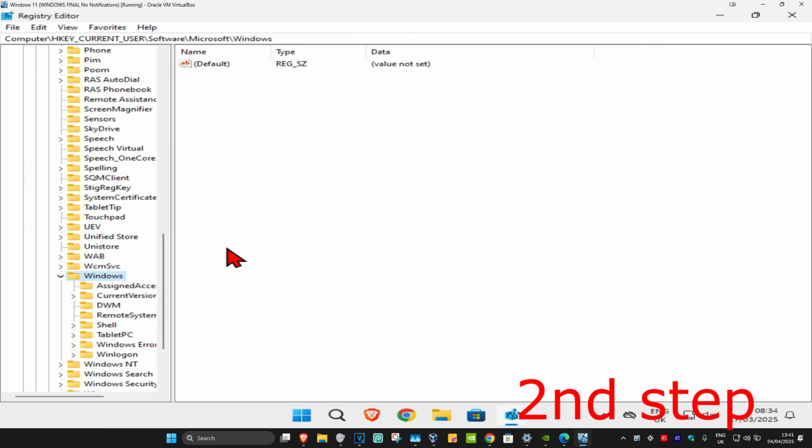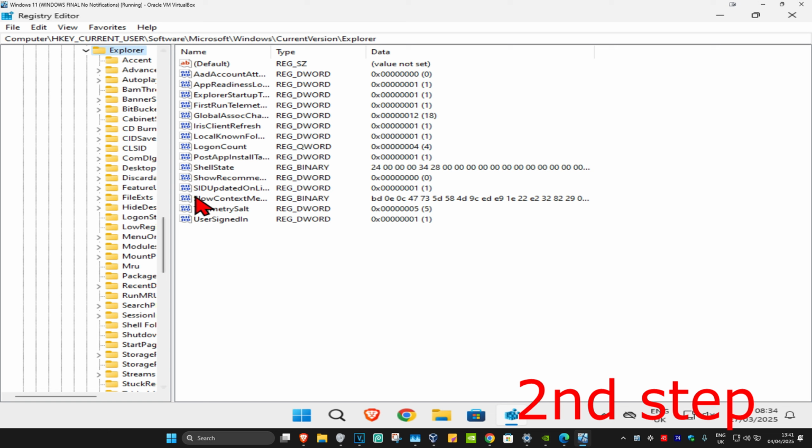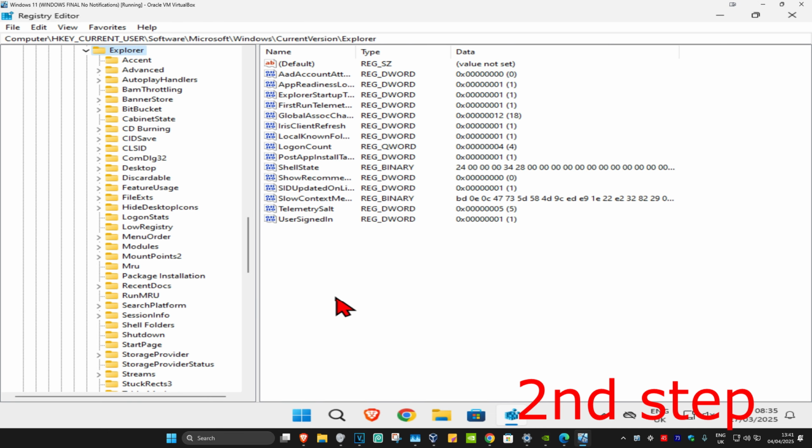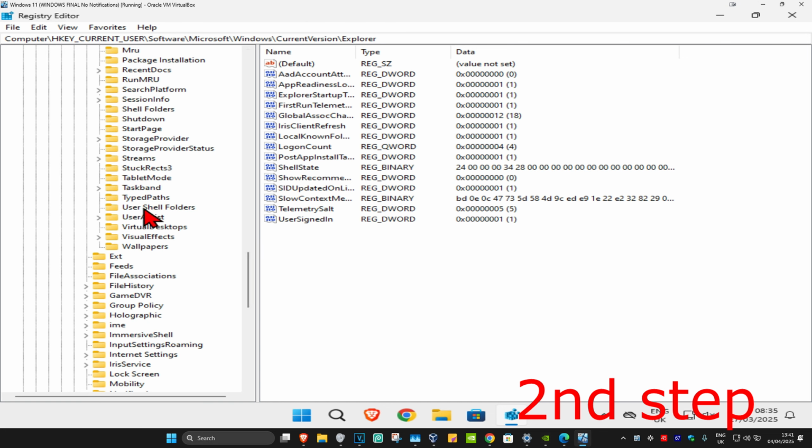Now you want to expand current version. And now we're going to expand Explorer. I'm going to make this a bit bigger. Now we're going to click on user shell folders. We're going to scroll down till we find user shell folders. You want to click on this.